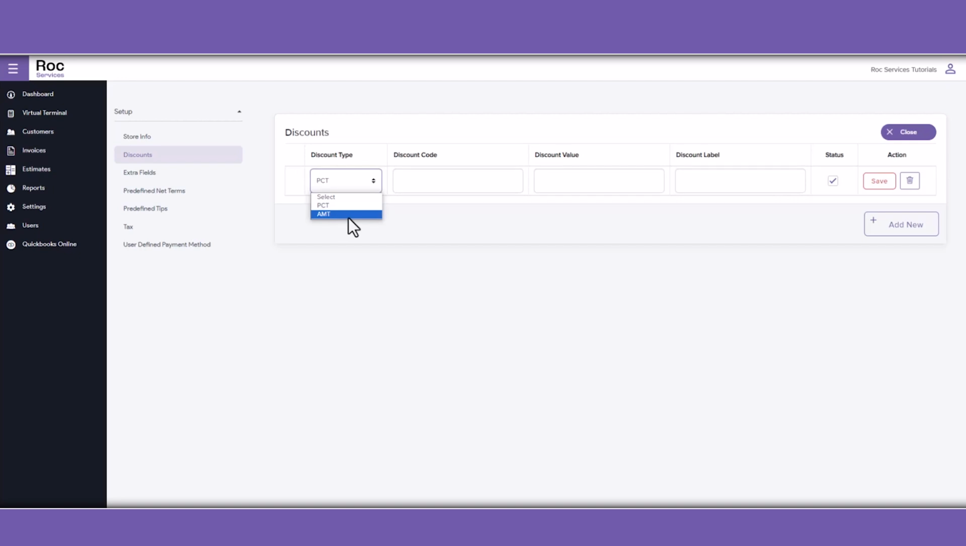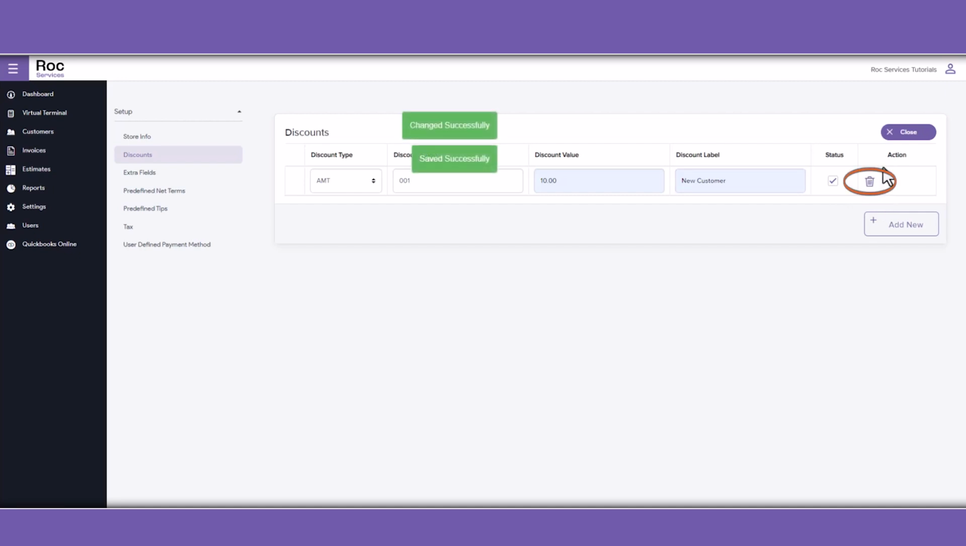To create that, I'll select Amount. Add a discount code of my own choosing. Enter a discount value of $10. Enter a discount label, which is what customers will see on invoices, estimates, and receipts where the discount is applied. Toggling this status button will activate the discount program I've created. And then, clicking Save will ensure the system retains the information I've entered. If needed, the trash icon can be used to remove the discount program permanently.